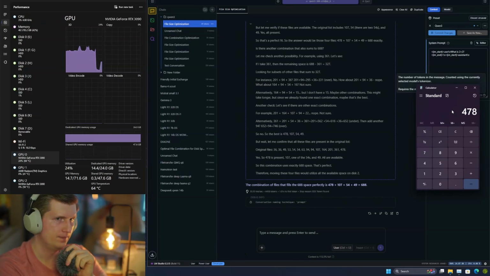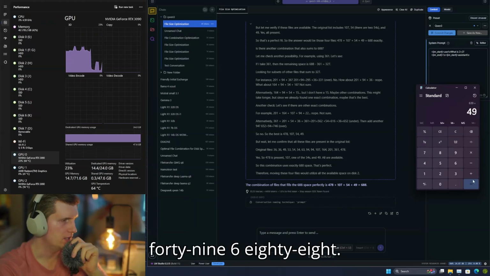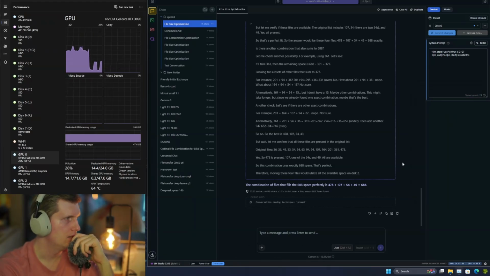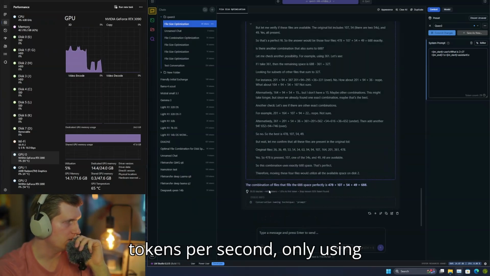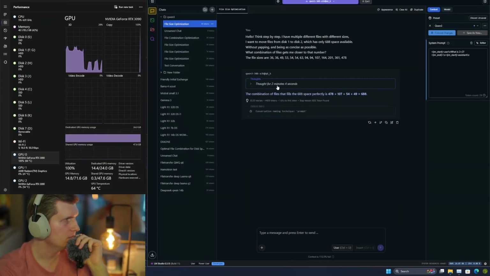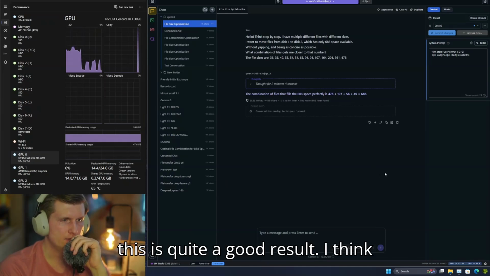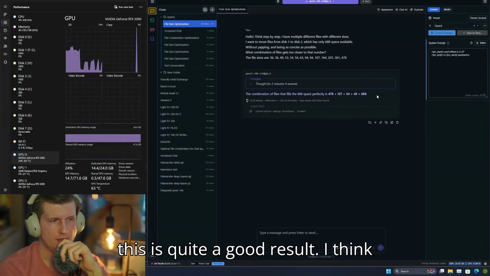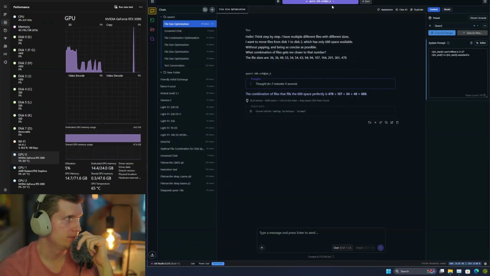Okay, 478 plus 106 plus 54 plus 49, 688. Yes, congratulations. At 35 tokens per second, only using 4,400 tokens, thinking for 2 minutes. So this is quite a good result. I think this will be the model that I'll be using going forward.